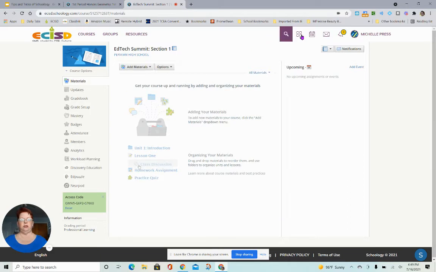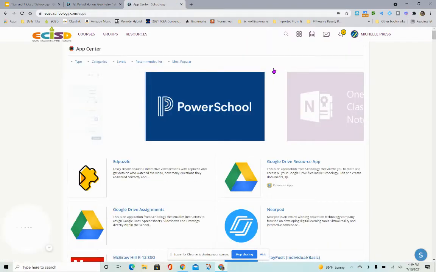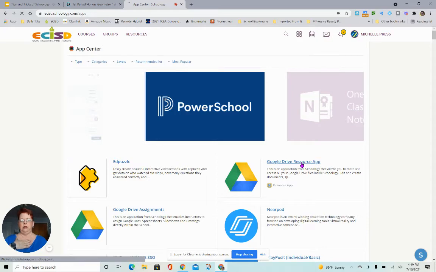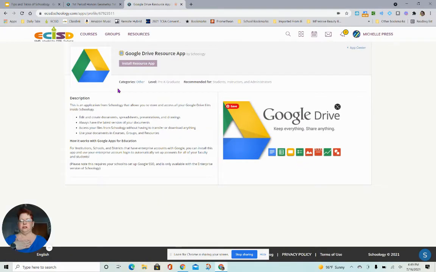So what you would do is you would go to these four squares right here, and you would go to App Center. From App Center, you're going to come down to Google Drive Resource App. Mine is already attached, but you would go through this and you would install, let it install, and go through and answer all the questions, making sure to allow. It's going to ask you to log in with your school email, but whenever it says allow or decline, choose allow, so that it is attaching your Google Drive.